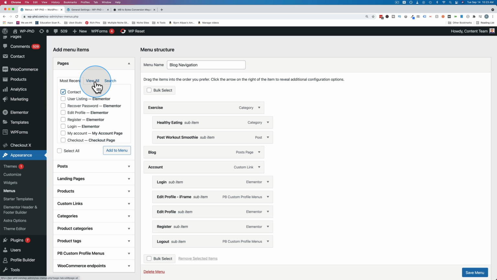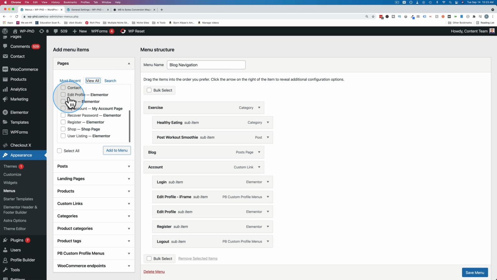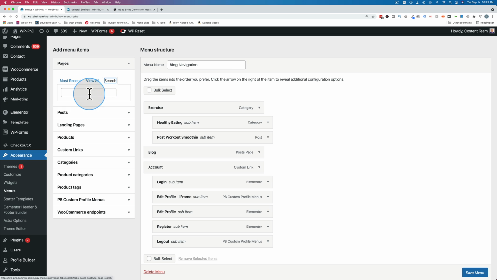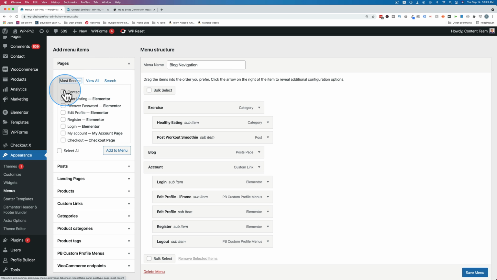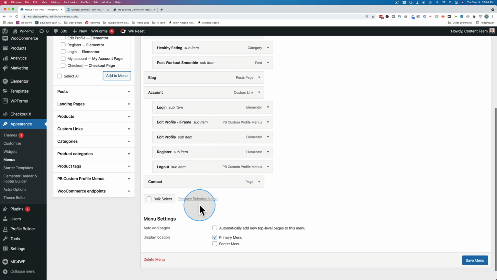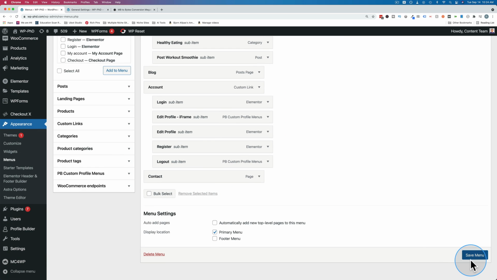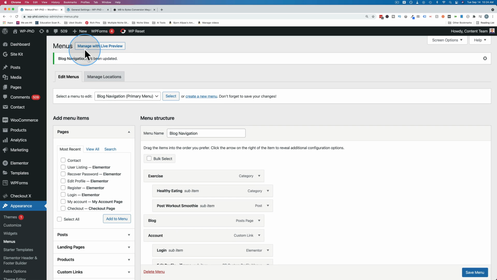If you don't see it here, choose View All. This is all the pages on your site, or you can search if you have too many pages to just glance through. I'm going to select contact from the most recent, click on add to menu. It's going to add at the very bottom. There it is. Then I'll click on save menu. And now we are ready to take a look.